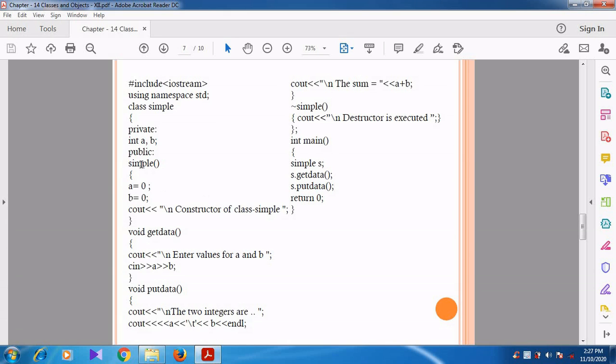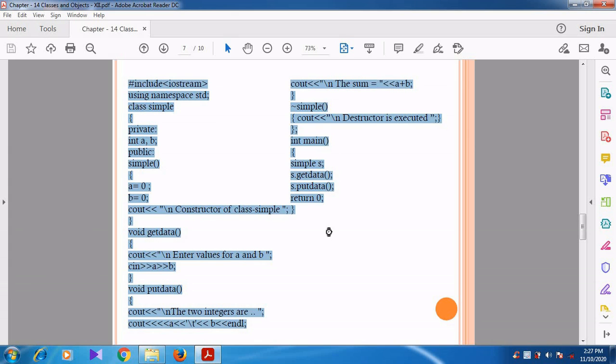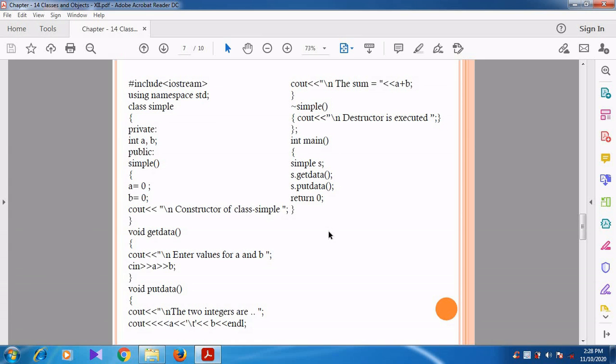But we didn't call the constructor and destructor. We do not call constructor and destructor, but the constructor and destructor are executed in an automatic manner. Can you understand, students? In this example program, we are calling the member functions get data and put data, but constructor and destructor are not invoked. Why? Because constructor and destructor will be executed in an automatic manner.